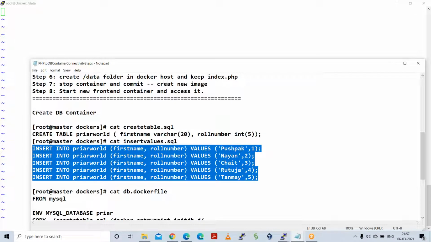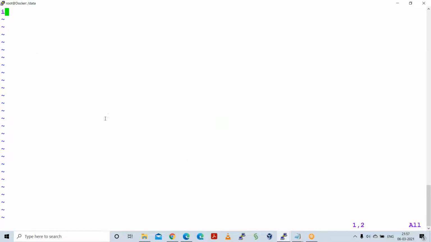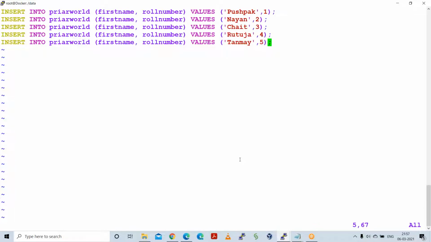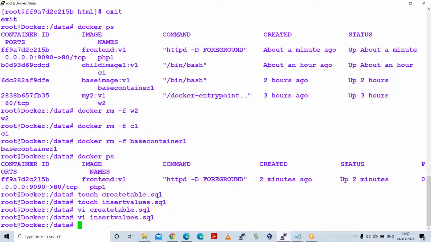And vi insert values .sql, and let me use these values to insert inside it. I have given some names here. Okay, so I hope that you are getting it, guys, right? Your concentration is important. And let me save here. So I have entered the values as well as created the table, right?